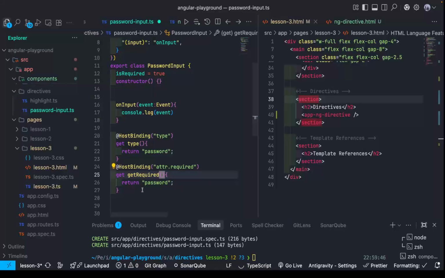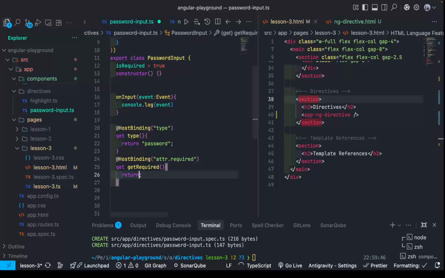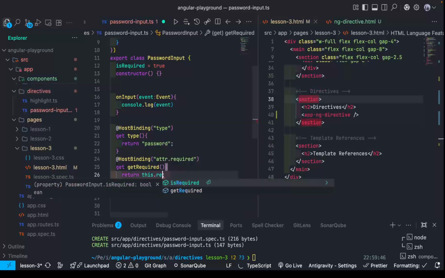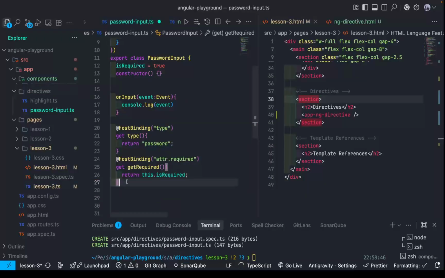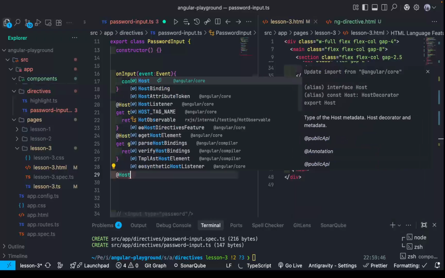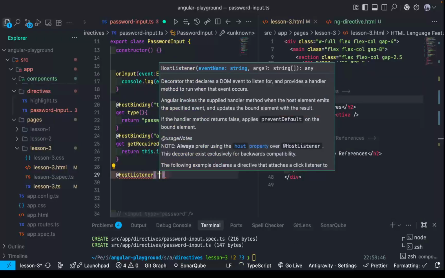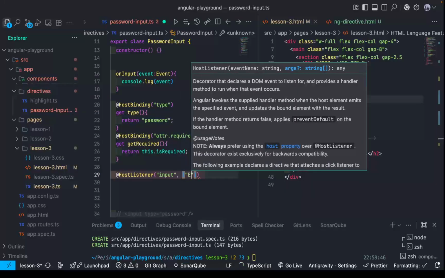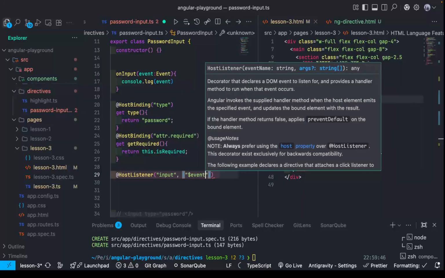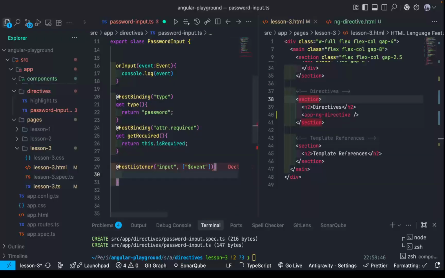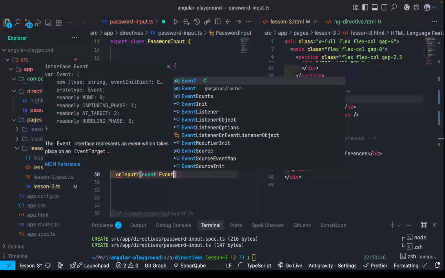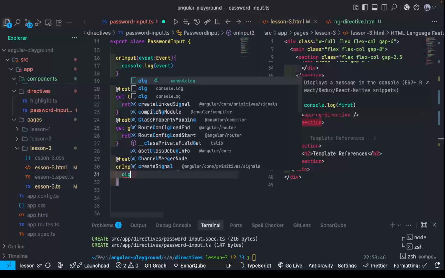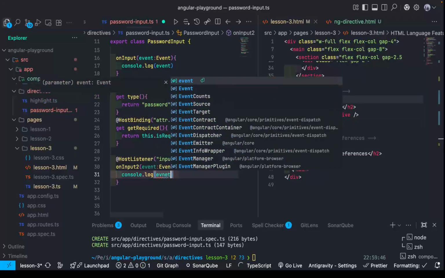Get required, and again here I'm not returning password. What I'm returning is this dot is required like this. And for the other binding, it's going to be at HostListener like this. What am I listening for? I'm listening for input. Again, we need to receive. So there's a lot of things to type with this one just to do this simple stuff. So you're going to do it like this, not in this way. Then again on input, receive the event, which is going to be event, and from there console log out the event like this.